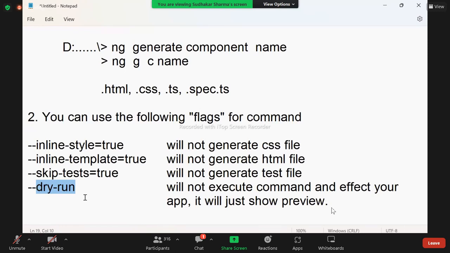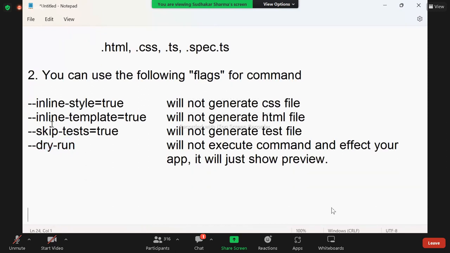Dry run means it is a trial run. It is not really running. It is just showing us a preview. Now see here how to use these flags. Suppose I want only the inline file. I don't want HTML, I don't want the test file, I don't want CSS. Then you can write like this: ng generate component home. You can write here skip test. That means it will remove the test file.